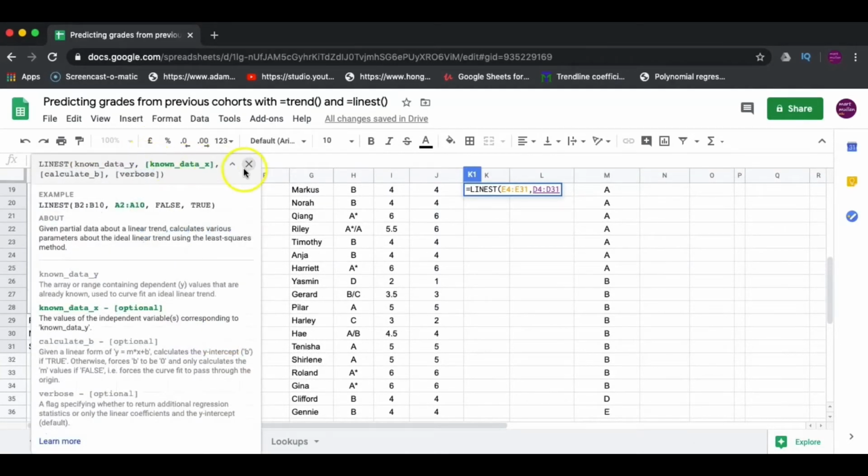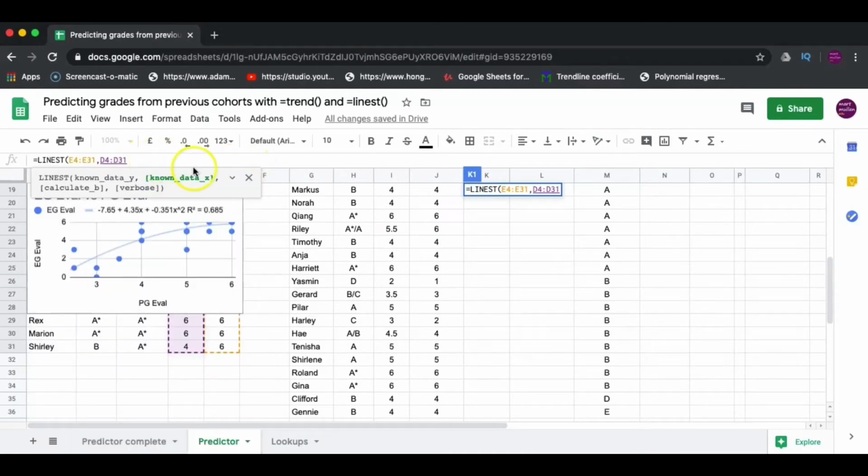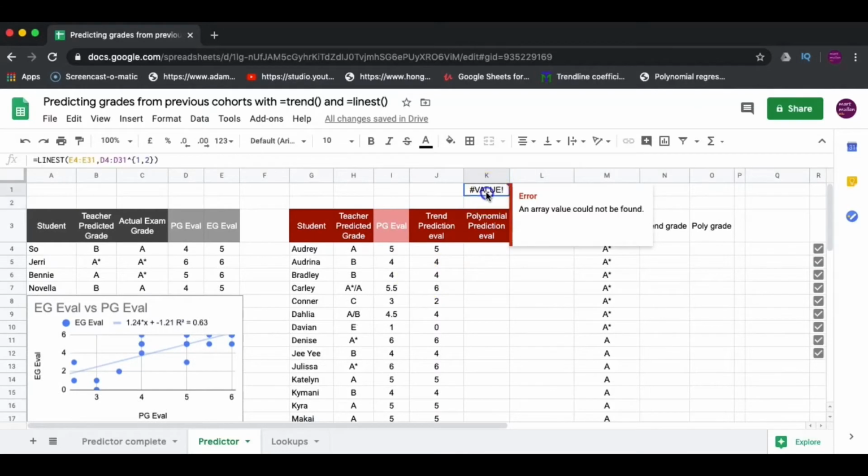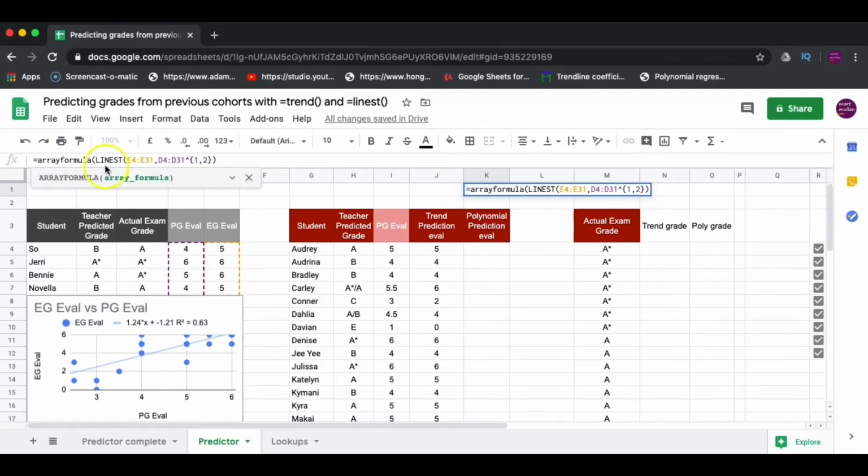and this is where we now start going a little bit sideways from what the function, the help, is telling us. So to the power of 1, 2, so the two polynomials, the second power, and close that function. And it's giving us a hash value. An array could not be found. Now, for Google Sheets, we need to wrap this in the array formula function.